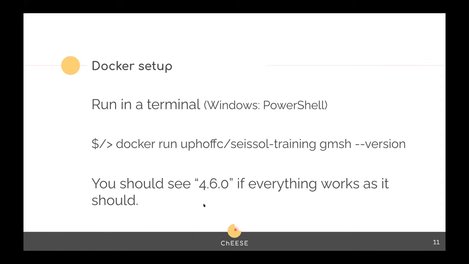Maybe give me a quick yes, whether that works for you. Okay, 32 yeses, 33, so that looks very good. Please go to the next slide.